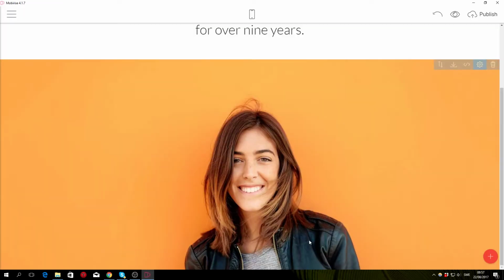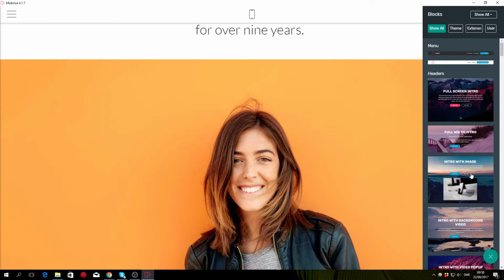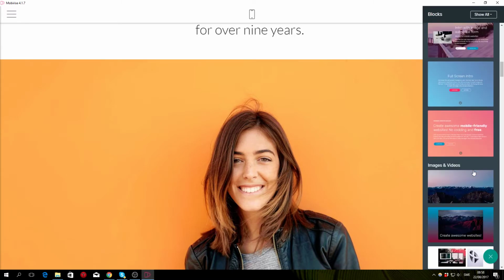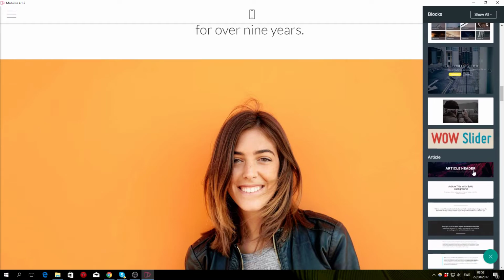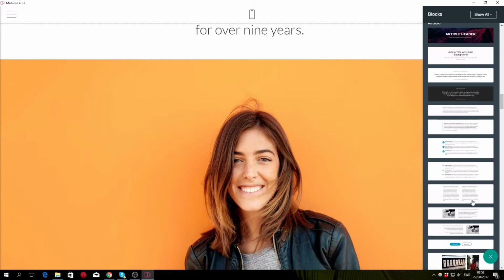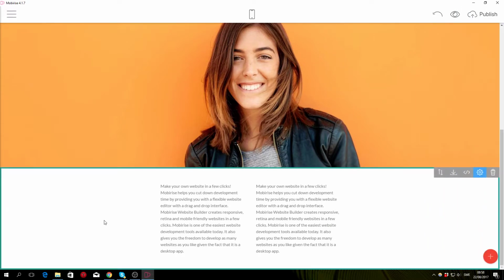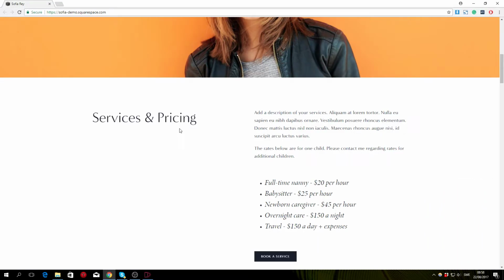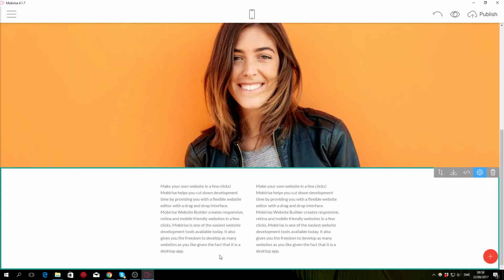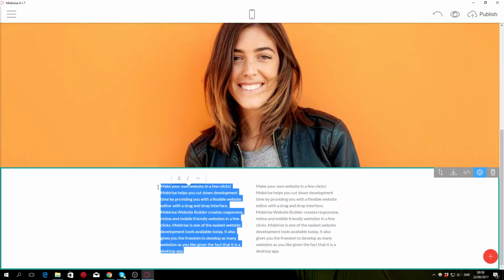So if we go ahead and open Mobirise back up, we can go to the add block to page button, and we can scroll down until we find the article section. And in here, you can click on this block right here, and that's pretty much as close as we can get. So with that added, let's go ahead and change the text. So I'll just paste this in.